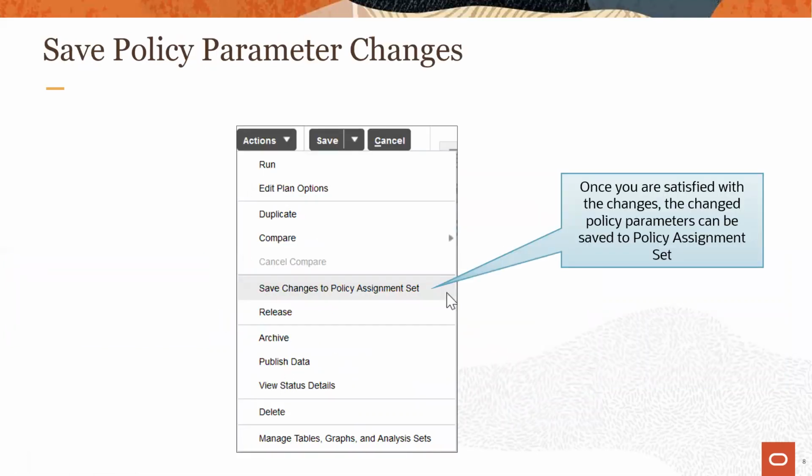Once you are satisfied with the changes, you can use the plan action save changes to policy assignment set to save the changed policy parameters to the policy assignment set which is linked to this particular plan. So the next time you run the plan, these changes within the policy assignment set are automatically picked up.